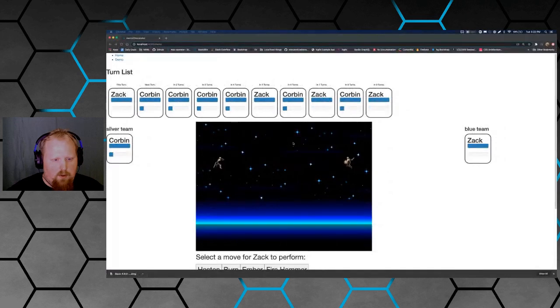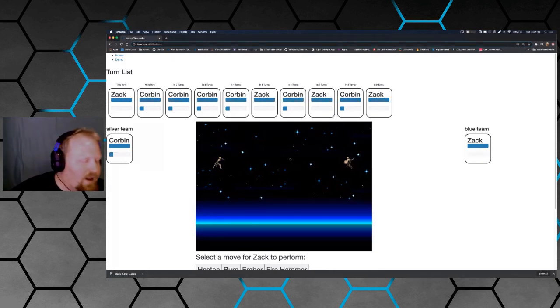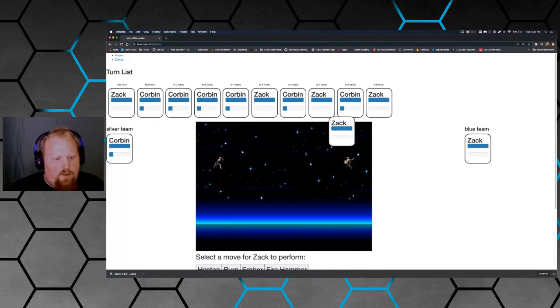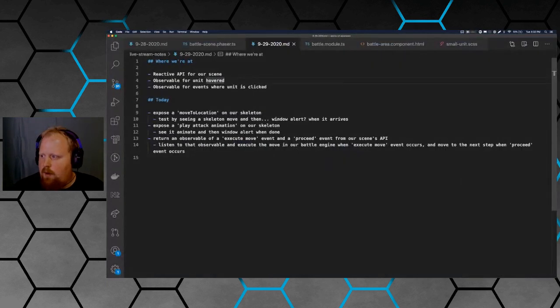Here's our battle scene over here. We were trying to have a little event occur when we're hovering over a unit or when we click on a unit. And yesterday, things weren't working here. Part of that was just me not understanding the Phaser API perfectly well. But we've got it working now, and we've actually got some interesting stuff going on.